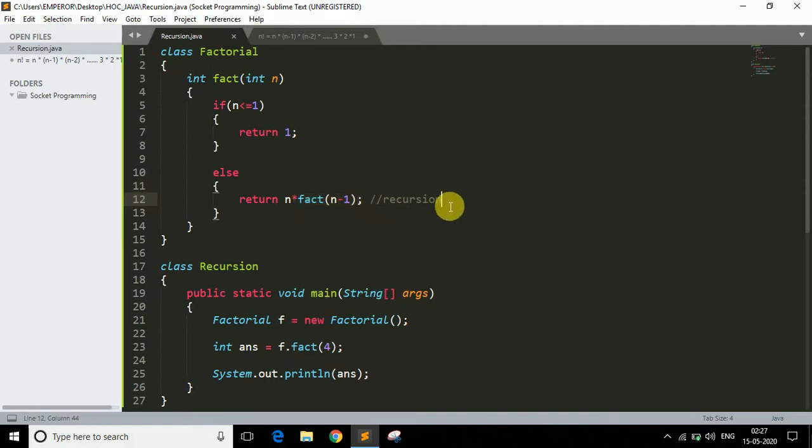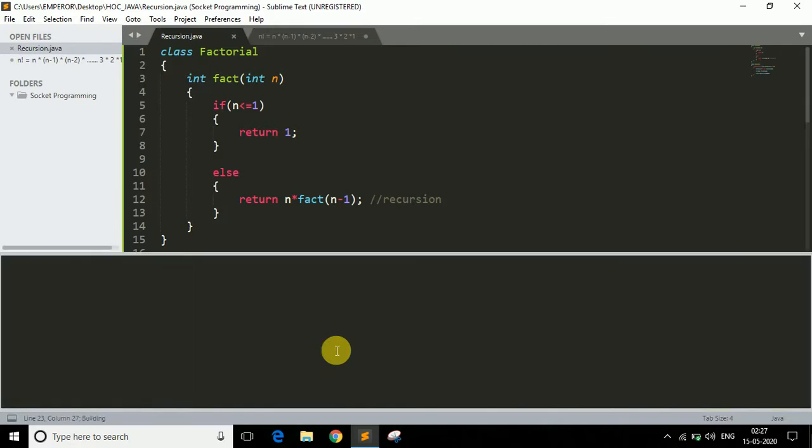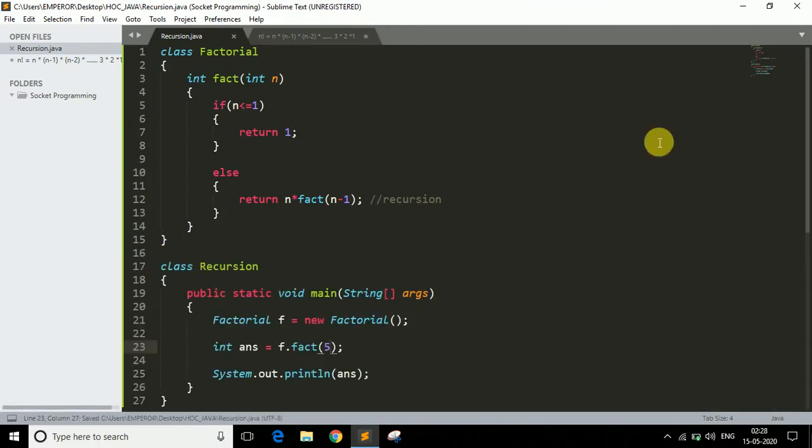Okay, so if I specify another value, for example 5 here, let's see what the factorial of 5 is. So yeah, the factorial of 5 is 120, which is 5 into 4 into 3 into 2 into 1. Okay, so that's how we can find the factorial using the concept of recursion.